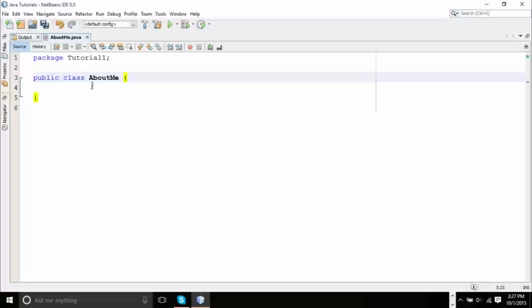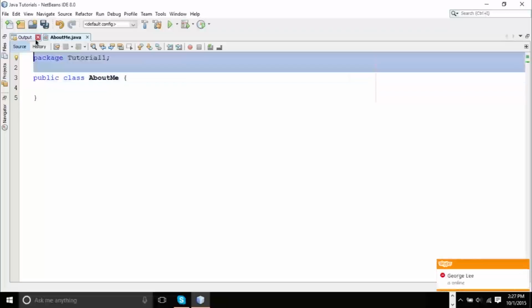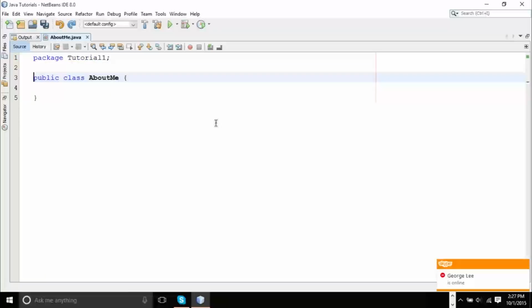So what does all this mean here? Once you've created your class, you can start coding, but you want to understand some of these things first. Obviously, this right here is just telling us that this class is part of this package, tutorial 1. For some of you who didn't create a package, you're not even going to see this. All you're basically going to see is this, which is fine.